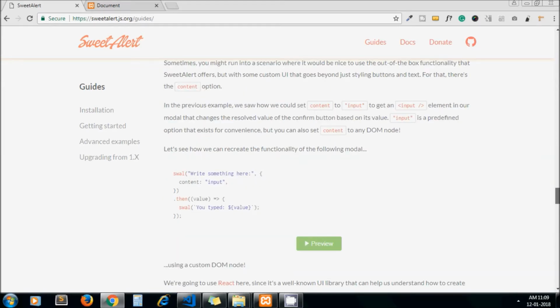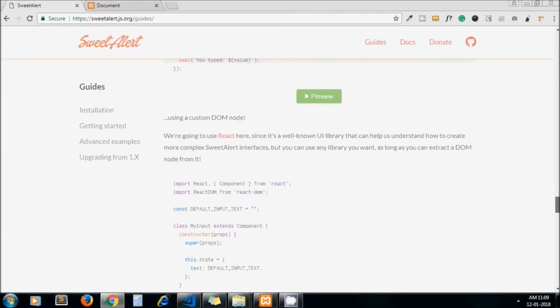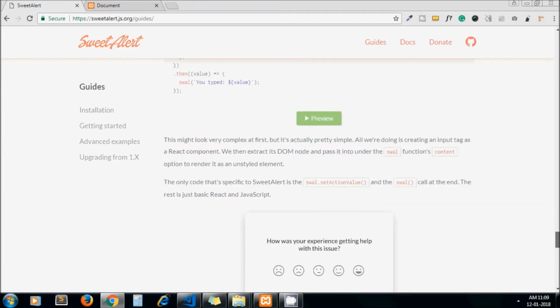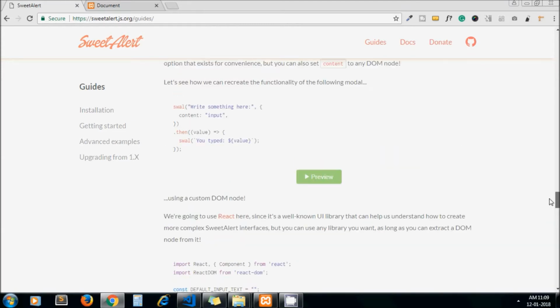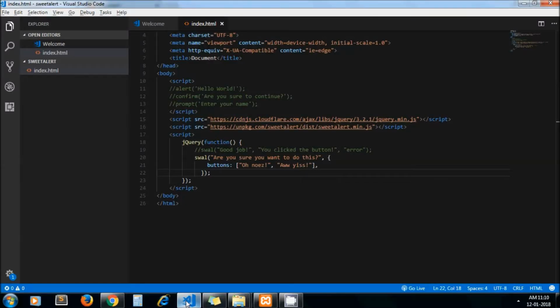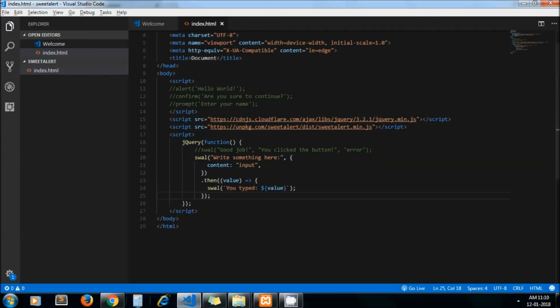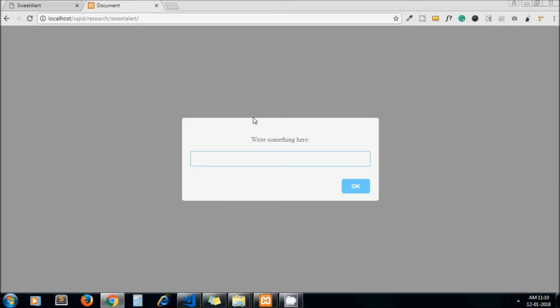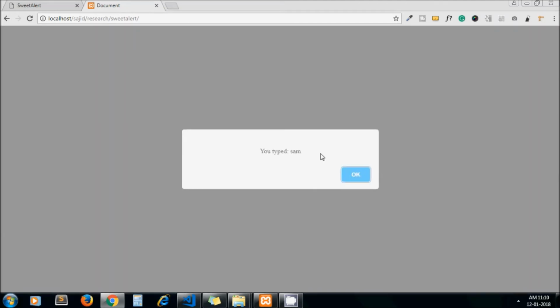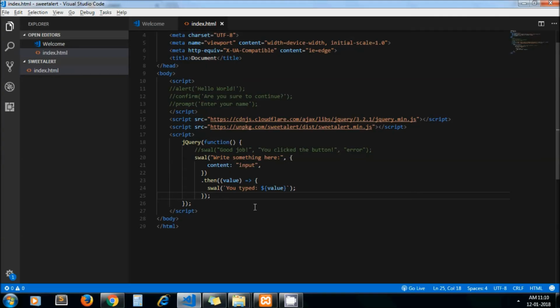Let me show you the prompt box example. The prompt box is something we rarely use in our development, and using SweetAlert, you can use this code for your prompt box. Here is our prompt box. If I enter text, I got the text.